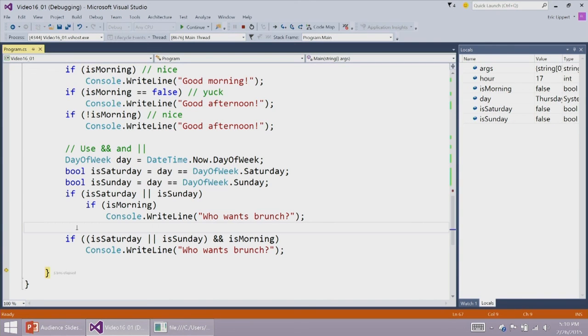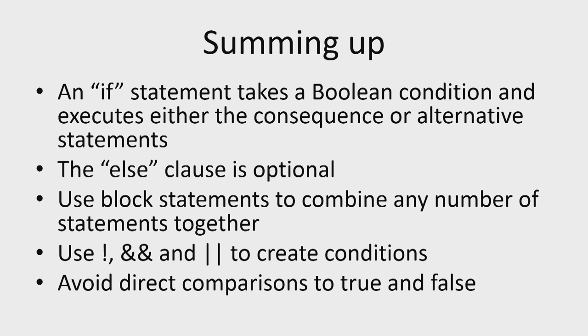You'll see both. Summing up, an if statement takes a Boolean condition. It executes either the consequence or the alternative statement, but not both, depending on whether the Boolean condition is true or false. The else clause with its alternative statement is optional. You can omit it, but be careful when you do, because it's easy to get into the dangling else problem. You can always use block statements to combine any number of statements together. And I encourage you to use block statements with if constructs, particularly if they start to get complicated. It just makes the code easier to read.